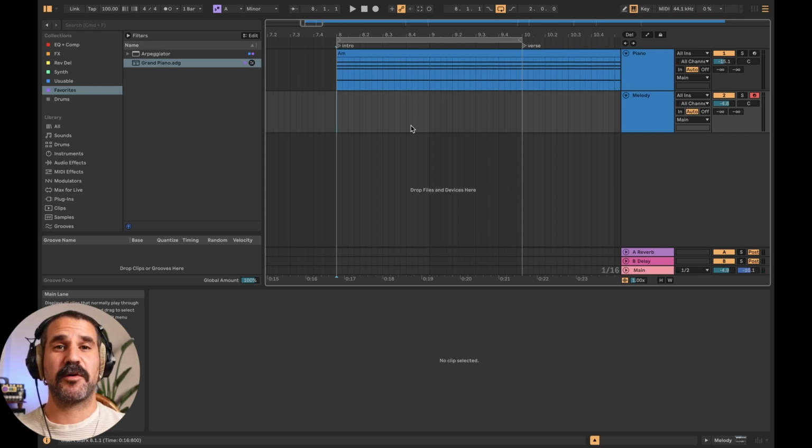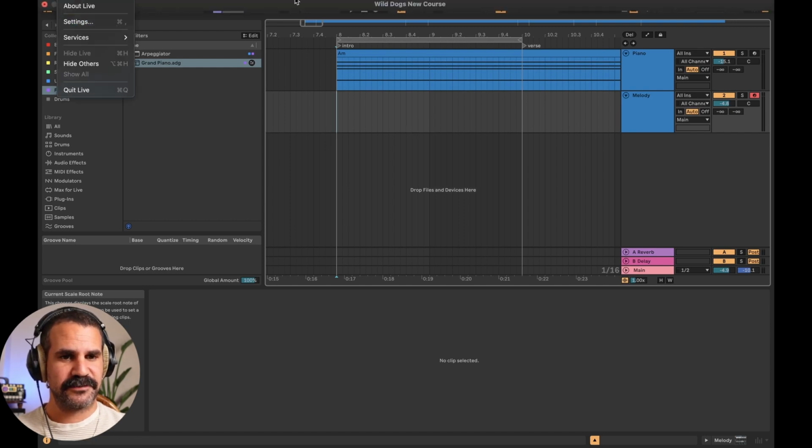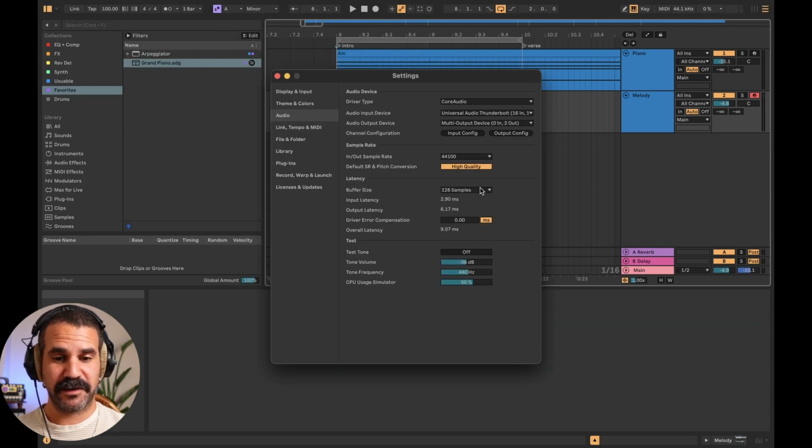If I have a delay from the moment I play until I hear the sound, this thing is called latency. To fix it, I need to go to the settings, Live, then Settings. If I'm on Windows, Options and Preferences. And then on the Audio tab, where it says buffer size, I choose 128. If I'm on Windows, there will be a button here that says Hardware Setup, and a new window will open, and there I can choose my buffer size.